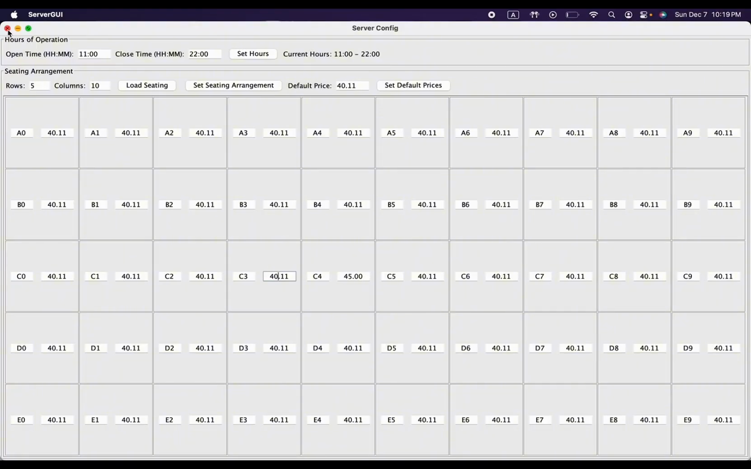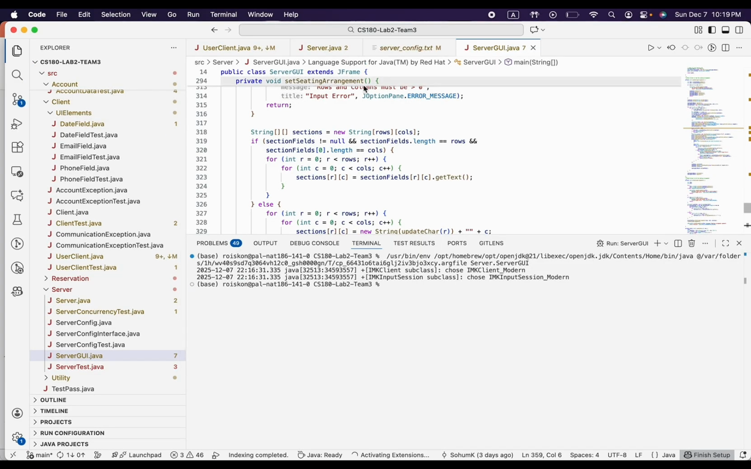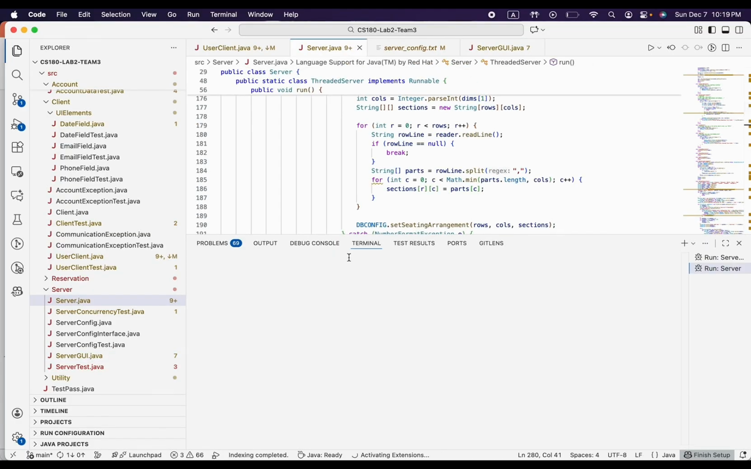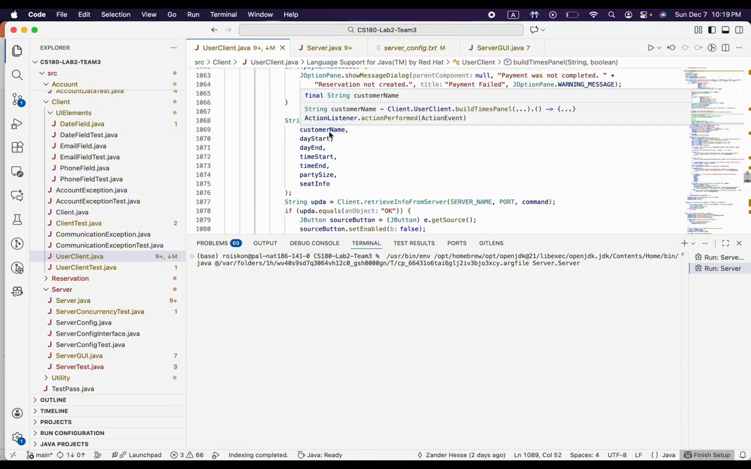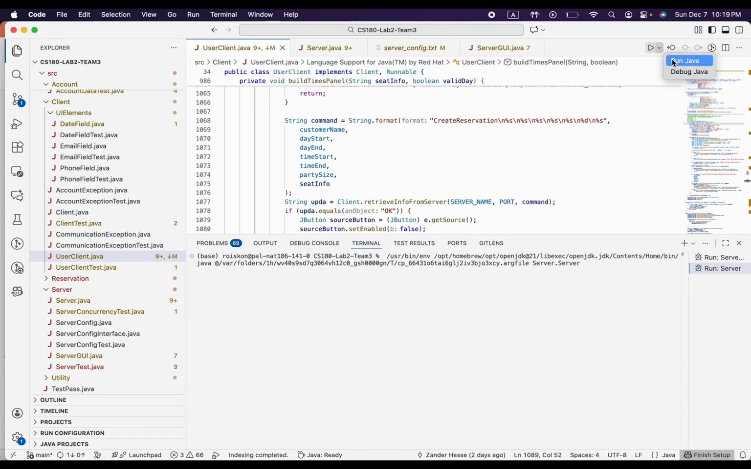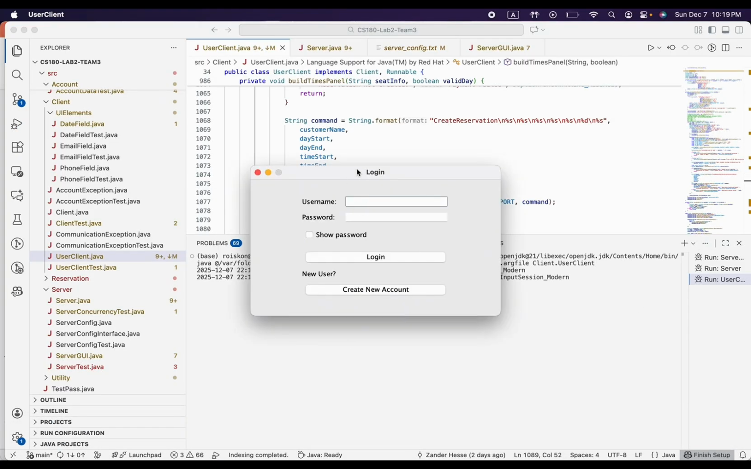So after configuring the server, we can start running it. We can run the server, and when we get the server up, the users can actually start logging in. So let me pull up a user interface, give it some time. Okay, so now we have a user client.